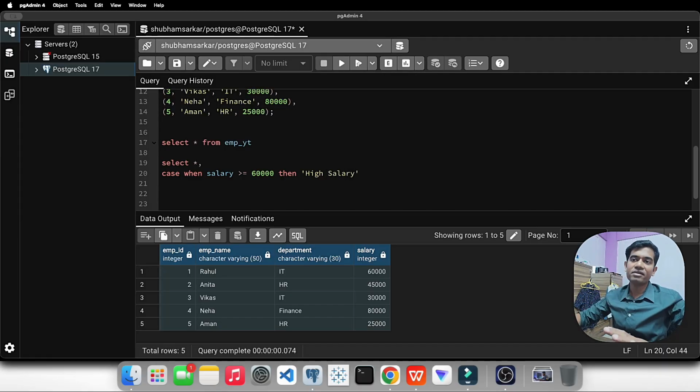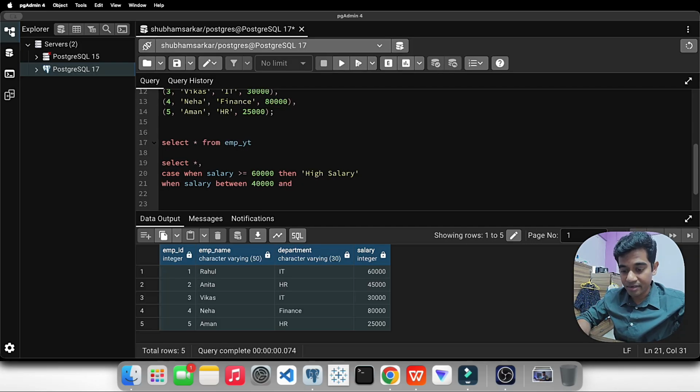Now you might be thinking why I have written this in single quotation marks, like a string. Obviously it's a string, that's why. Then when you want to write the second requirement, just click enter, then write WHEN salary BETWEEN 40,000 AND 59,999, then medium salary. Okay? Complete.